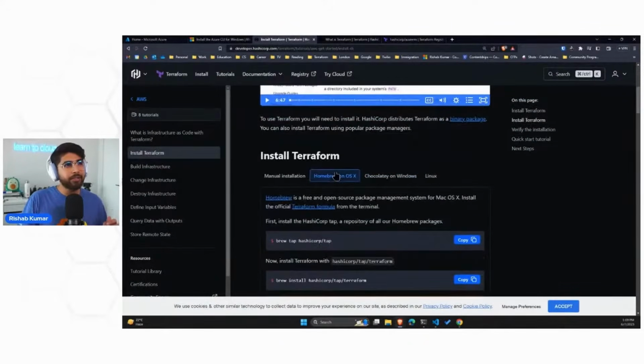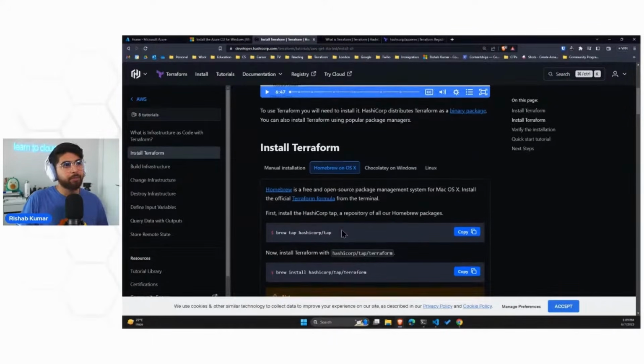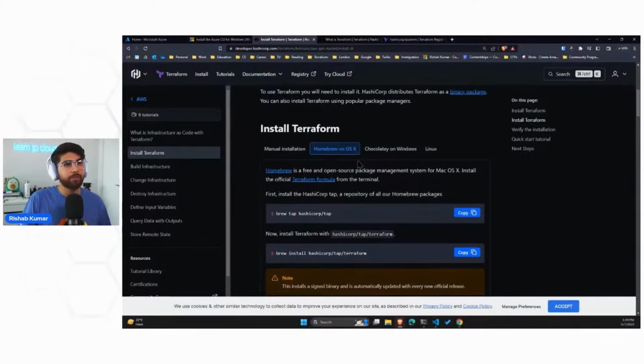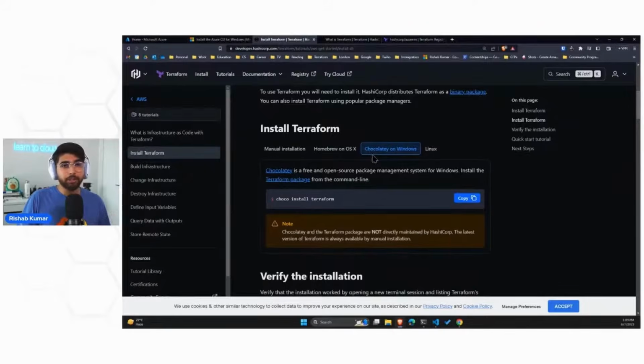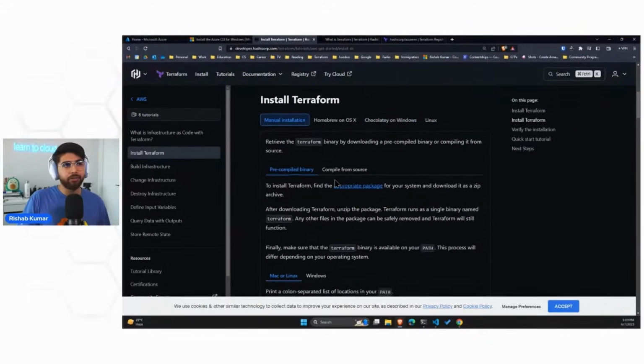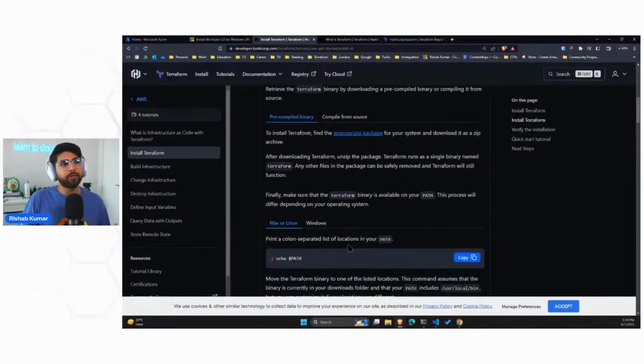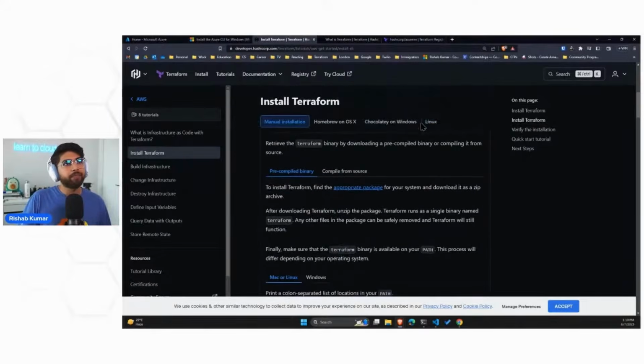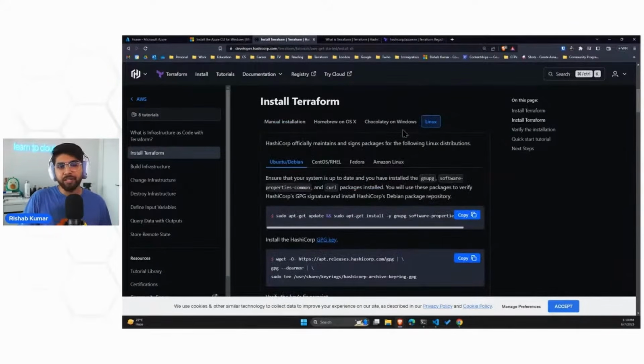So it's really easy on Mac. You just do brew tap, and then you do a brew install. So it uses Homebrew as the package manager. And then if you have Chocolatey, which is a free and open source package manager for Windows, you can do choco install terraform. There's also a manual installation that you can do if you want to download the binary, and then you would also have to set the environment variable for a path. And for Linux, it's as easy as sudo apt-get install.